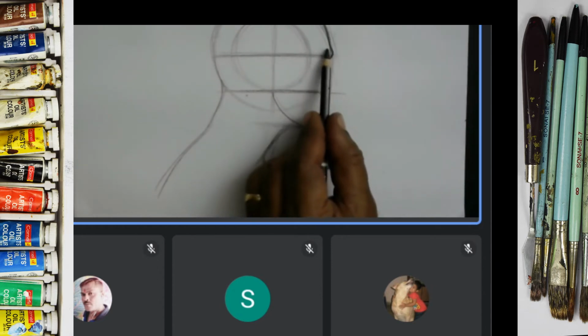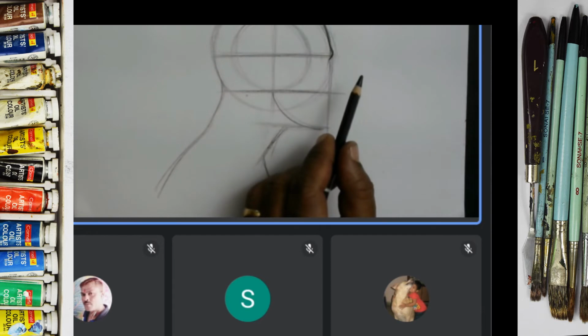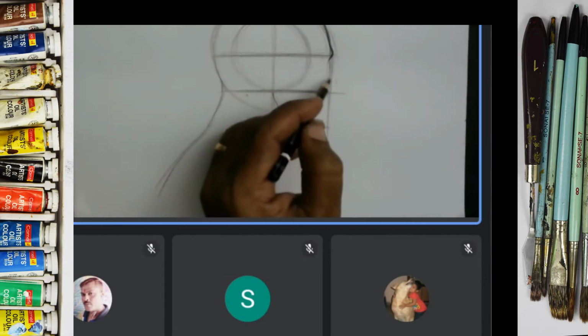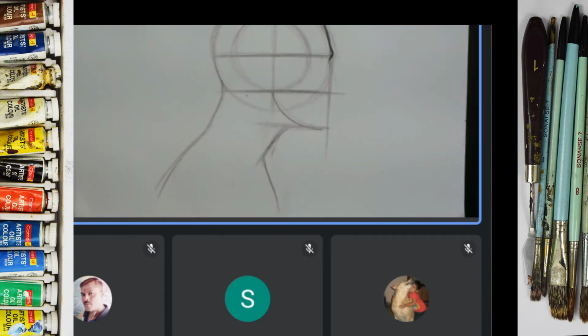First forehead, make the forehead nicely, and after that, we are going to create the nose. Okay. Then the parallel.